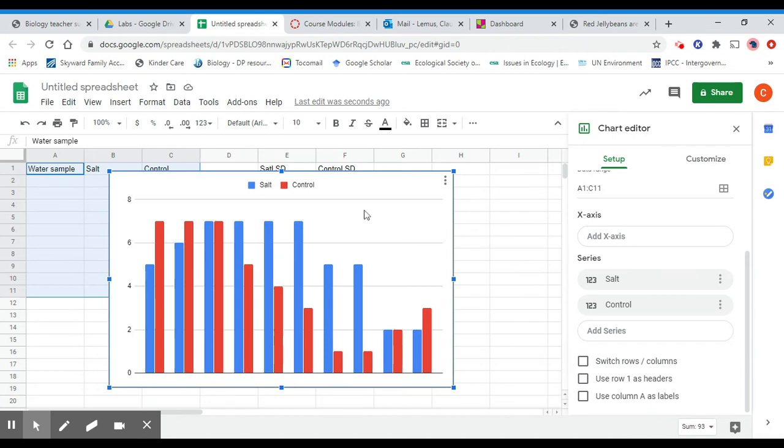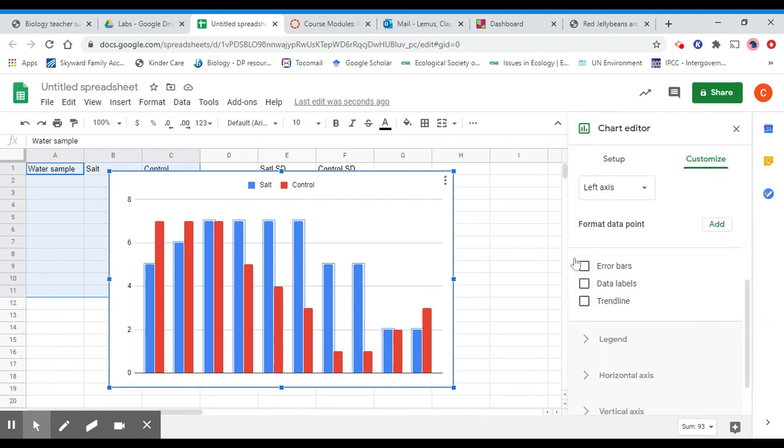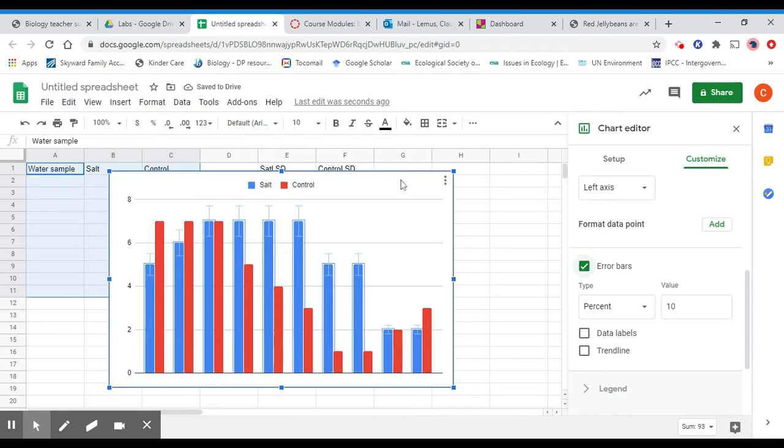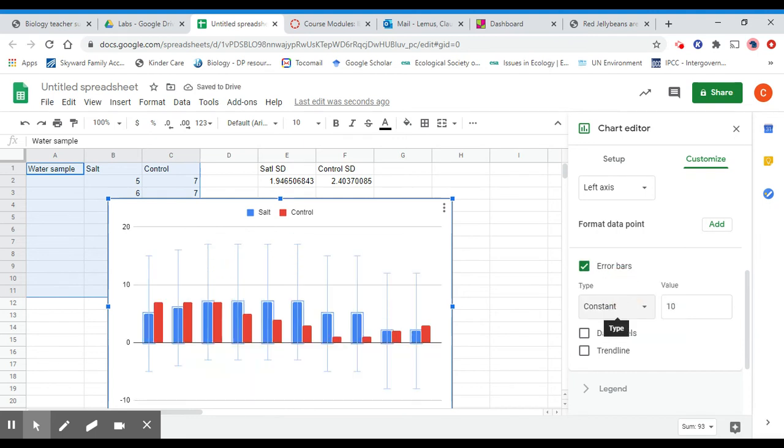Once you have your data here, click on one of the bars for one of your groups. So I'm going to click on the blue ones for the salt group, and you can see here it comes up as the salt series. I'm going to scroll down where it says error bars. I want error bars. And then it's going to ask me the type of error bars. I'm going to need to pull the screen down so I can see the standard deviation. And standard deviation is one of the choices, but that one doesn't calculate correctly for error bars. So choose constant because we've already calculated standard deviation. It's going to be constant for all those numbers.